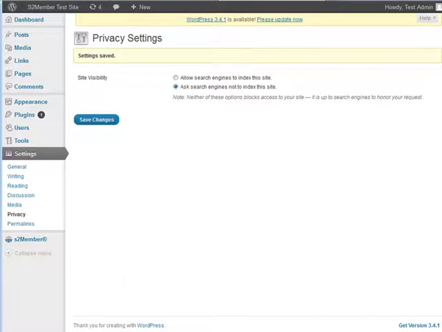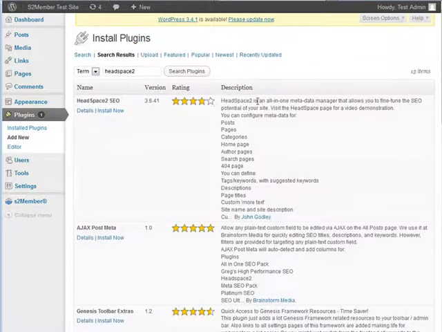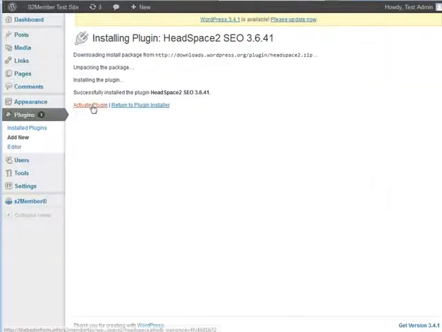called Headspace. So if we go to plugins and add new, and then Headspace, it's actually Headspace 2, and install. And activate.